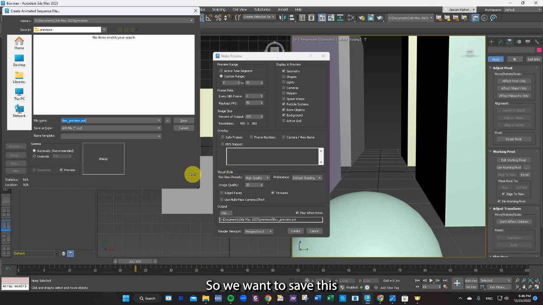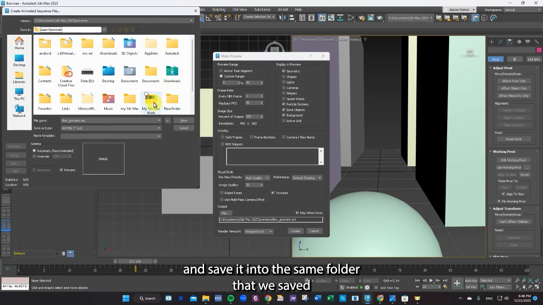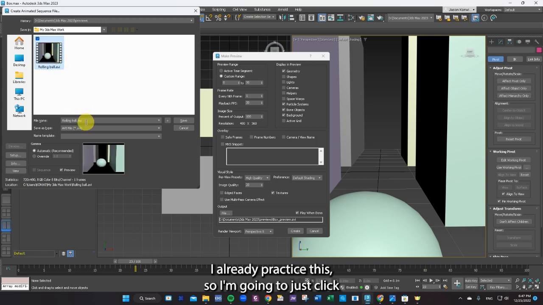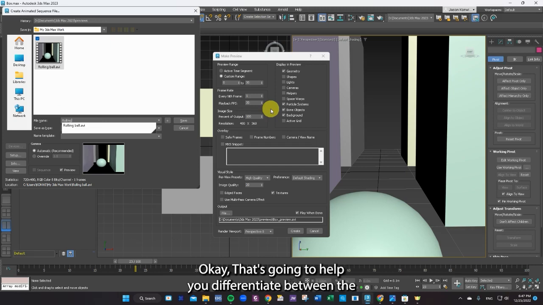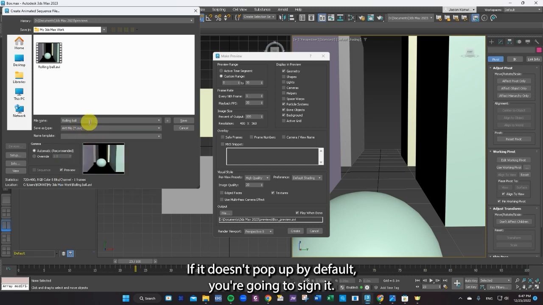So we want to save this into your M drive so you can find it again later. Find your M drive and save it into the same folder that we saved the other file of the ball. This is going to be an AVI, so your other picture that you saved as a PNG shouldn't show up here. I had already practiced this, so I'm going to just click, and you can type this out here: rolling ball. That's going to help you differentiate between the picture and the actual animation here. And you want to make sure it's saved as an AVI. If it doesn't pop up by default, you're going to assign it that.